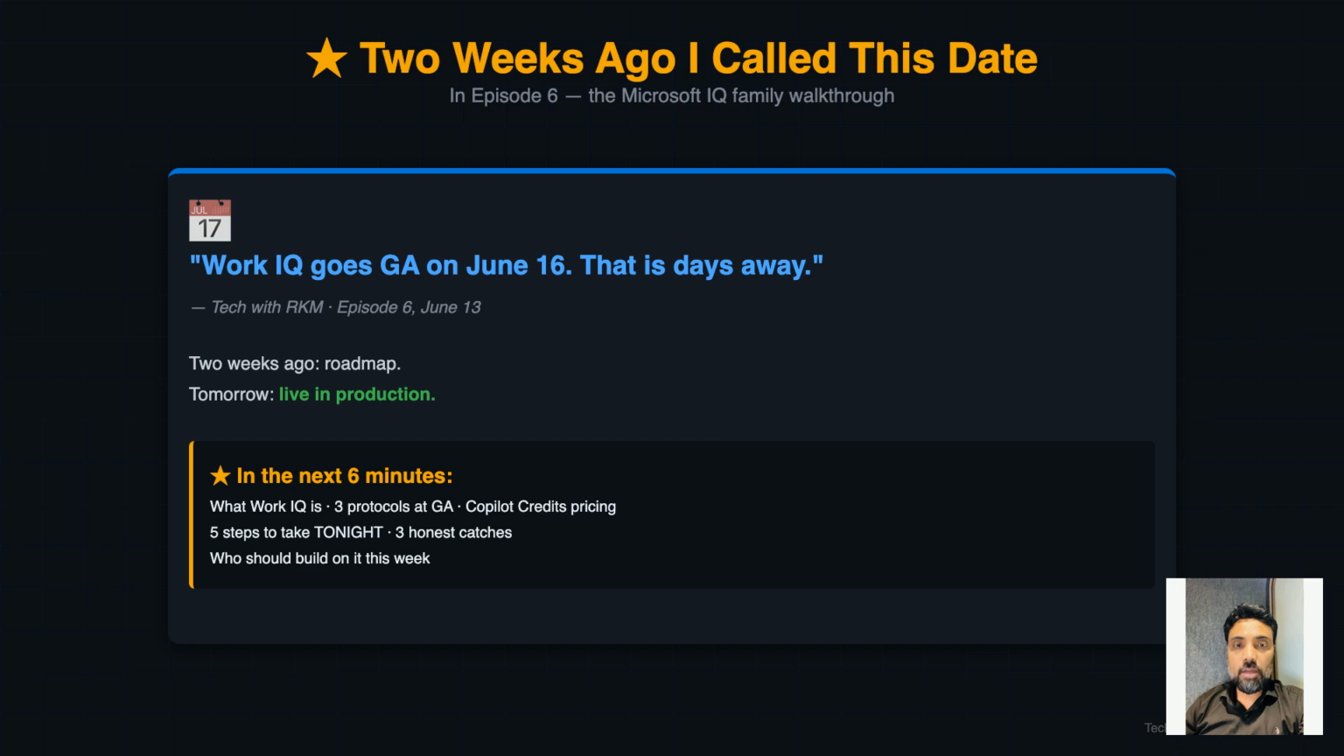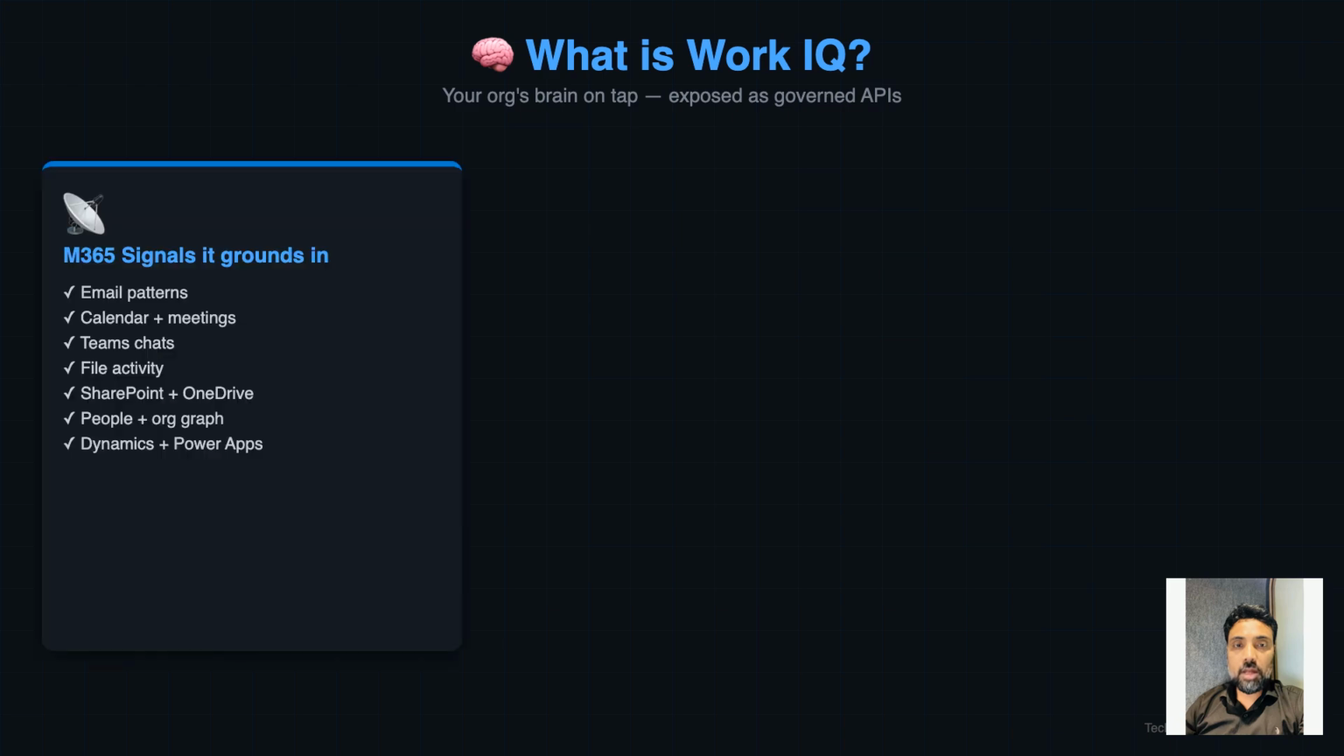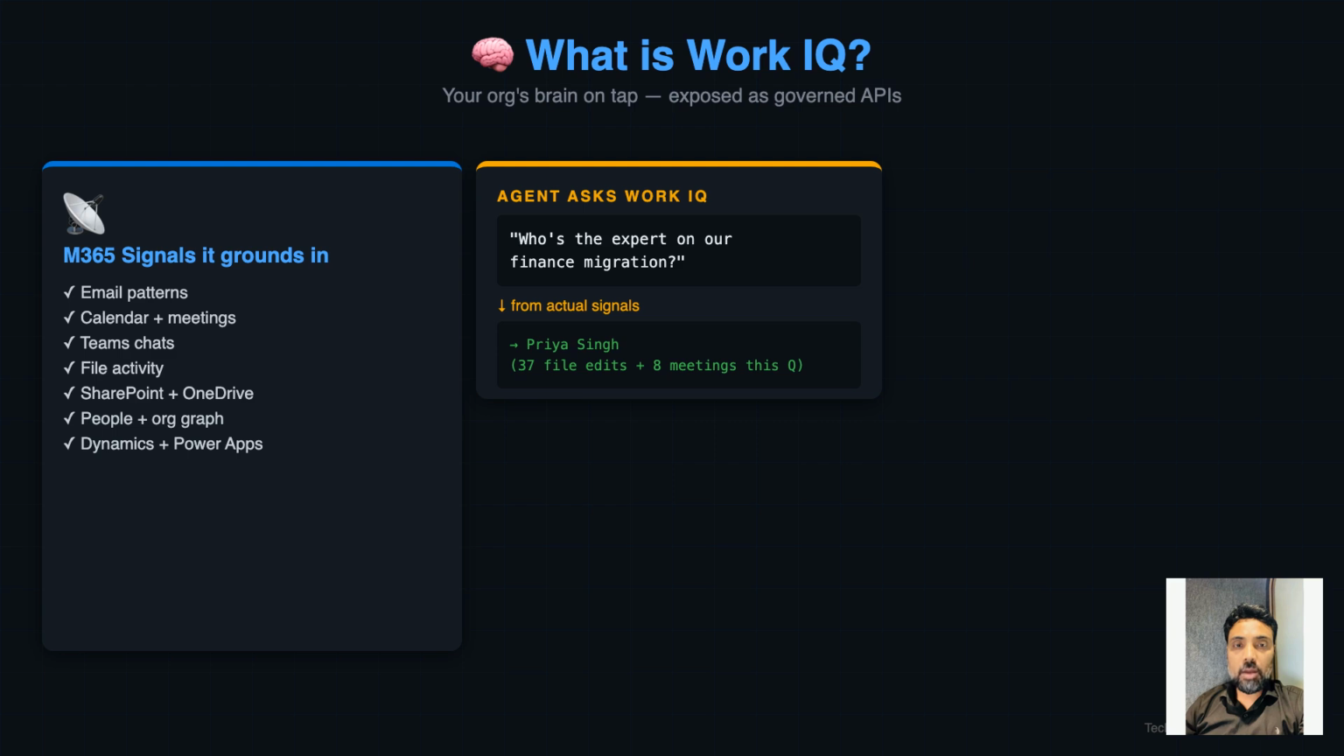So what is Work IQ? Think of it as your organization's brain on tap, exposed as APIs that any AI agent can call. Microsoft has been collecting M365 signals for years. Email patterns, calendar events, meeting metadata, Teams chats, file activity, SharePoint, OneDrive, who works with whom, who edits which documents, who attends which meetings. Work IQ packages all of that into a queryable, governed, tenant-bound layer. Your agent asks Work IQ a question like, who is the expert on our finance migration? And Work IQ answers from actual signals, not from a wiki page.